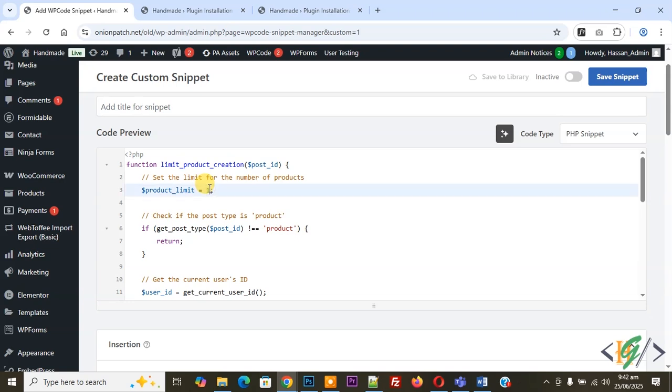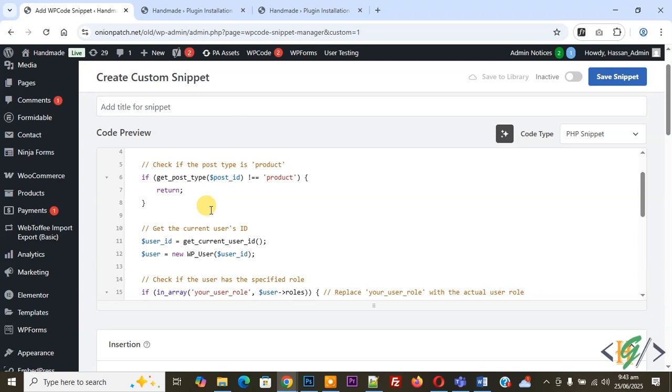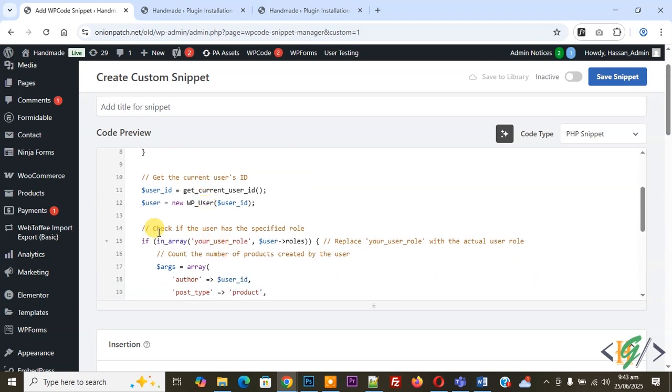So now we are going to add 1. Only allow one product per user. And then we are going to add the user role. Now you see, check if the user has the specific role. Replace user_role. So you can add administrator, subscriber, vendor, shop customer, any user role. So we are going to add subscriber.